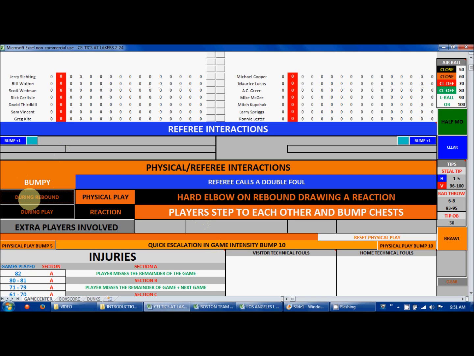So we had a physical play and a response during a rebound, and what happens is it tells you what the physical play is: a hard elbow on rebound, drawing a reaction, and the players step to each other and bump chests. That never happened, right, between the Celtics and the Lakers, ever. And that gives you a description of what takes place there, and also, very importantly, highlighted in blue, what the referee's reaction to that is. So, let's say it's Rambis and McHale, a physical rebound battle. You slide down here, you determine what the result of that play is, what the physical play is. It was a hard elbow on a rebound, and then the reaction is that the players step towards each other and kind of bump chests and get in each other's face. There's a couple of other important things to think about here as well.